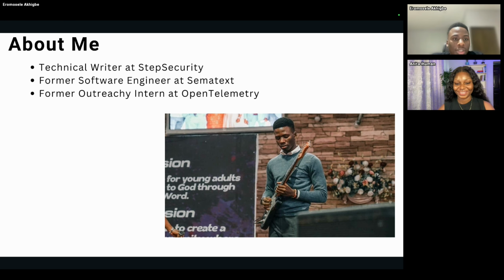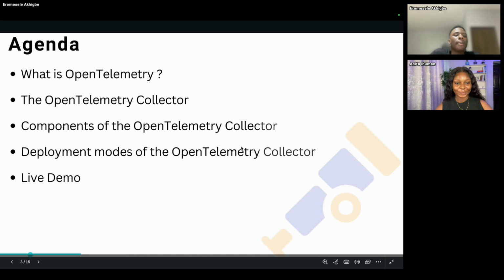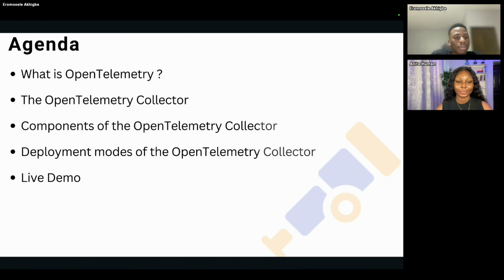So let's dive right in. This is the agenda for today: what is OpenTelemetry, what is the collector, components of the collector, deployment modes, and yes, we're going to be doing a live demo. So pray for me.